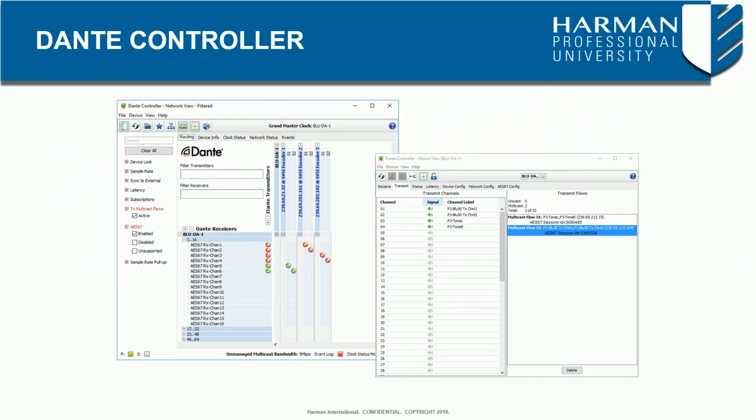Audinate's Dante Controller is necessary for interfacing with and configuring the Dante network interface card of devices such as the BSS Soundweb London BLU-806DA or Crown DCi DA amplifiers. It is used for enabling AES67 output streams within a native Dante transmitter and is also used for setting AES67 subscriptions at receiving Dante devices.